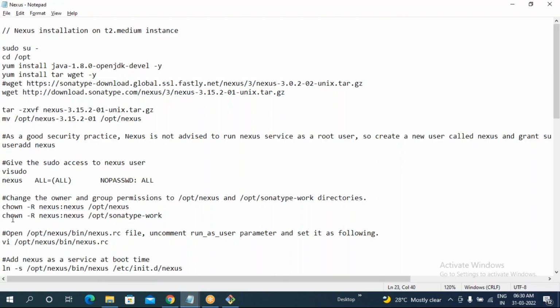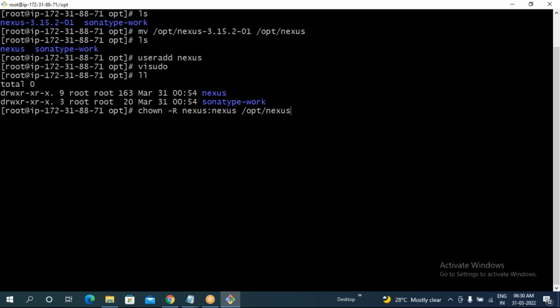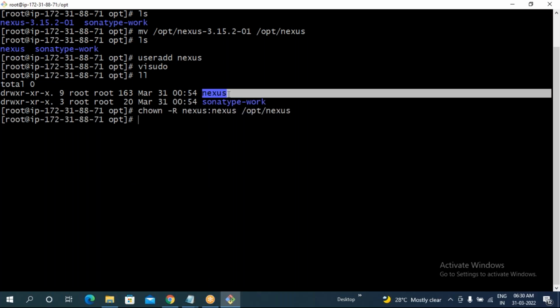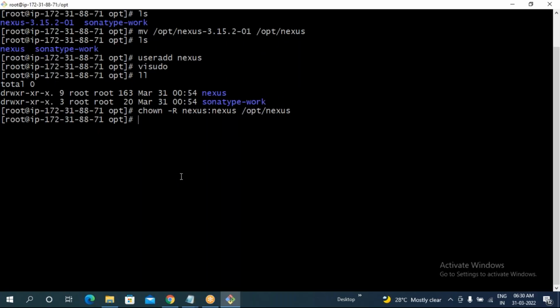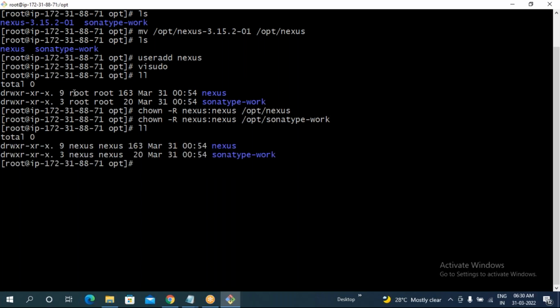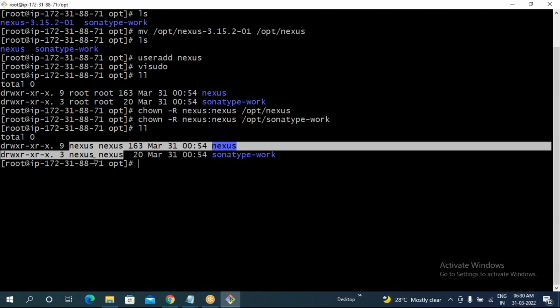You can see chown, changing ownership recursively, with new user nexus and new group nexus also. For this folder and for this folder, both of them I am changing, right? Where it will be, under opt only. Of course, we straight away run these commands. For this folder I have changed the ownership, and for this one also I want to change the group ownership. Now you can see here: earlier root, now nexus, right?